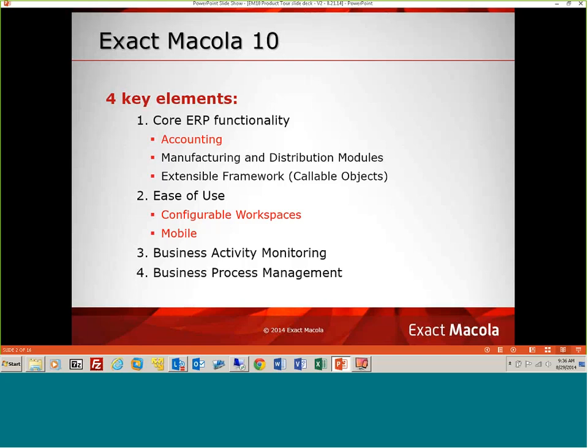Hopefully at the end of our session, we'll have enough time if there's anybody who's gone through the previous sessions and would like to do a recap or cover anything again. I'll be more than happy to do that. But for our purposes today, let's just primarily focus on accounting, configurable workspaces, and mobile.